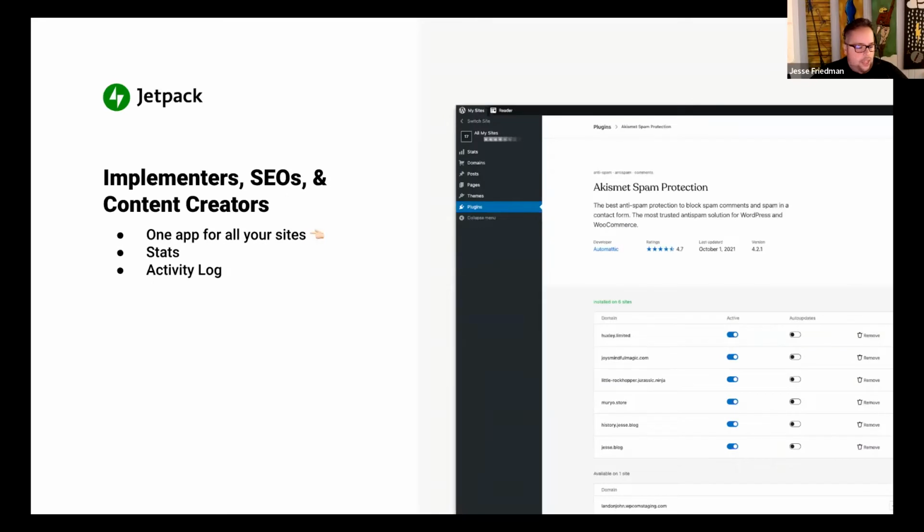So now we're going to kind of dive into some of the past careers I've had and how I would use Jetpack to help me support those initiatives. So the first types of individuals I want to talk about are implementers, SEOs, and content creators. This is a unique group of individuals who are probably going to be paid to manage your site or change the content on your site.